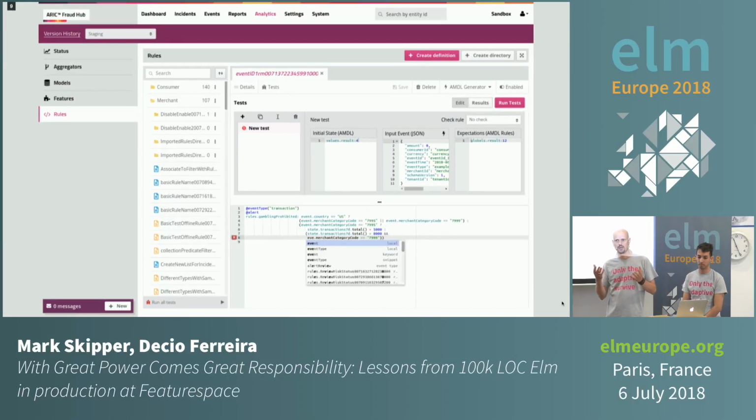This is the code editor for our custom rules language with syntax highlighting. The editor here is an embedded ACE editor, a JavaScript editor embedded in Elm. Then we have a unit testing framework for the rules, all built in Elm and executed by Elm.